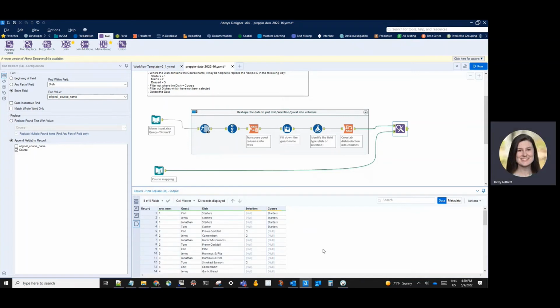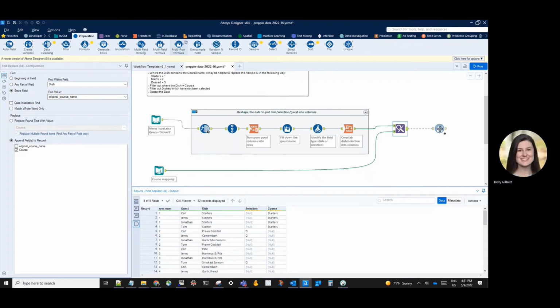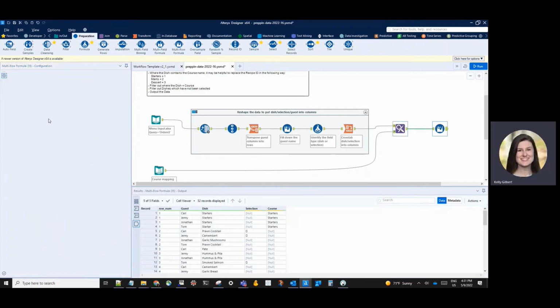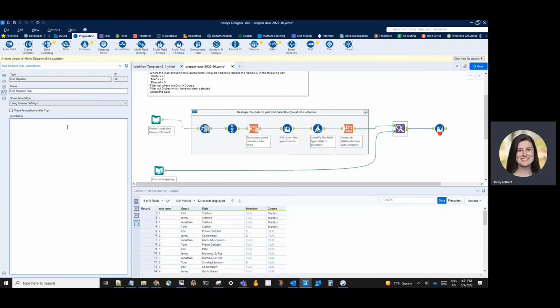All right, so that's great, but now we need to fill that down, right? We need that to be in the row with all of the dishes. Oh, I just said fill down. What tool do I need? Let's go over to the multi-row formula tool. Whenever I hear fill down or copy down, I know that's the tool that I need. So we'll go ahead and annotate our find and replace first.